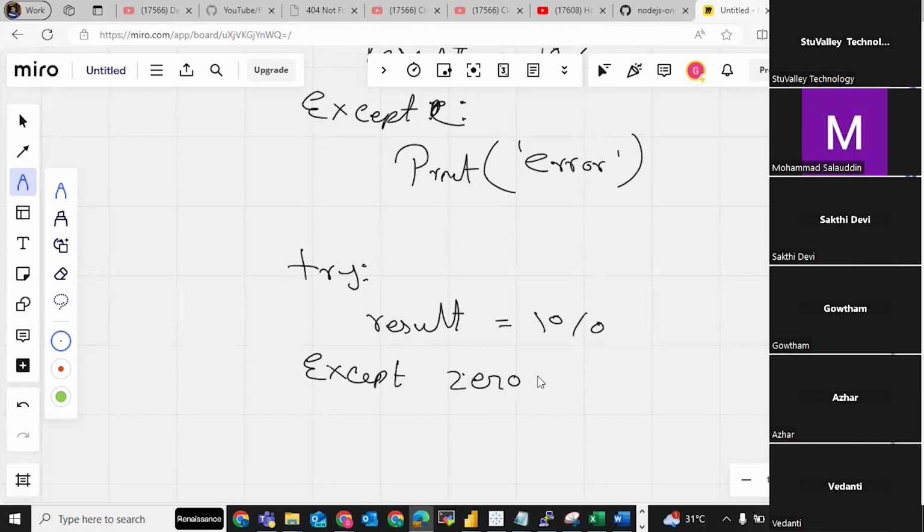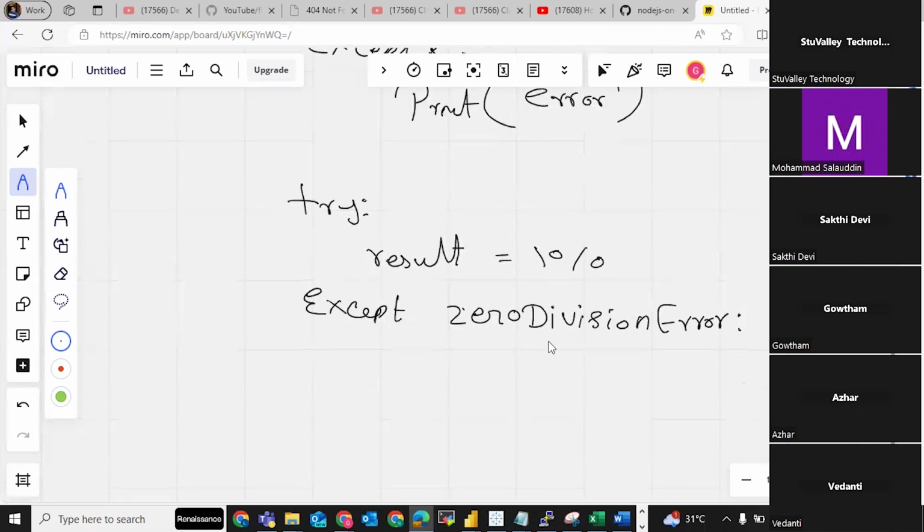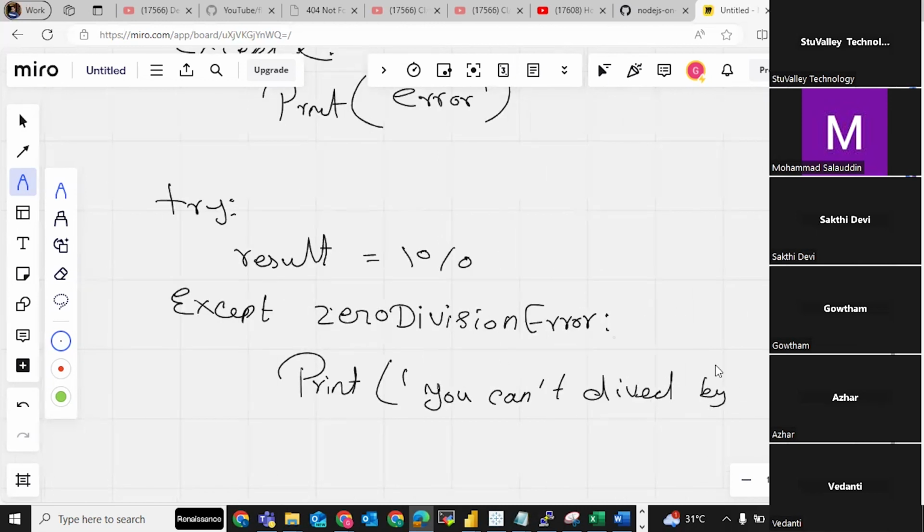If you know any error will give you some specific error, then you can handle it. If it is a zero division error, then just print, "You can't divide by 0." Like that, you can pop up the answer. Got it? Just perform it in your lab and let me know.